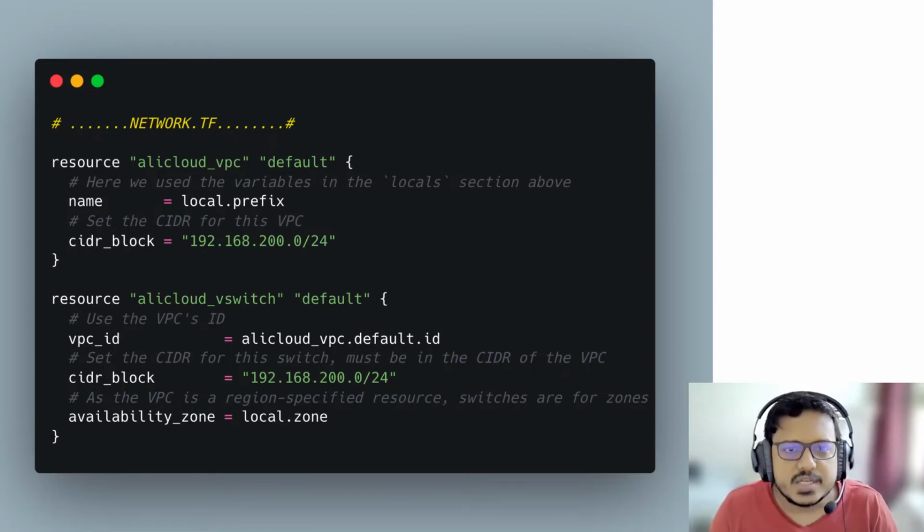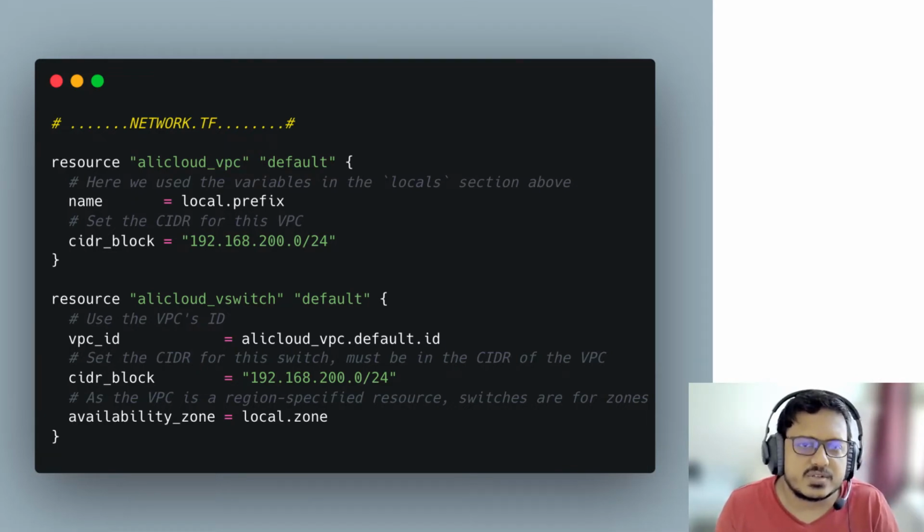For the network setup, let's have a look at what are the resources that we will use here. First, we have to define a resource called AliCloud VPC. So here you see alicloud_vpc. Here we use the variables in the local section, which we called previously. And then we set up a CIDR block. This CIDR block defines the subnet range that we are going to use for this VPC.